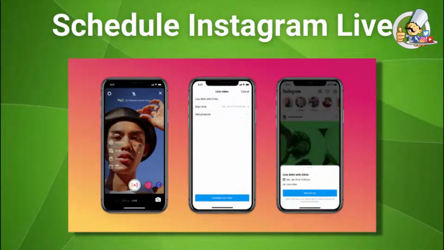The other piece, kind of big news, ties into what Facebook announced last week, which is that they are going to allow you to schedule Instagram Lives up to 90 days ahead of time, which is terrific. If you remember last week, we had the news that Facebook was allowing Facebook Live scheduling up to 90 days. So it's great to see that Instagram is going to let you do that too.